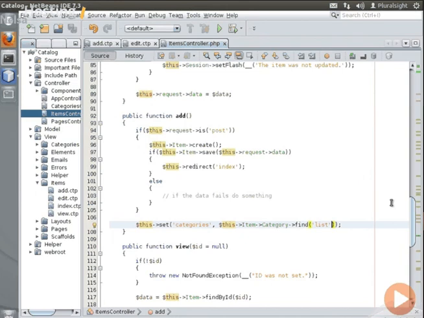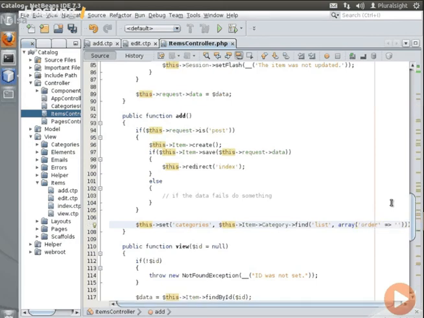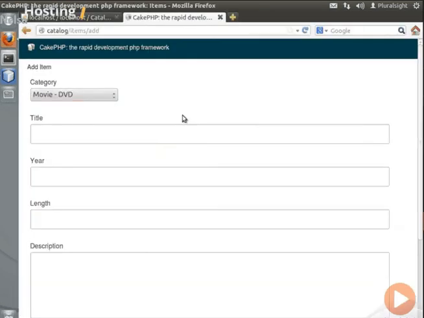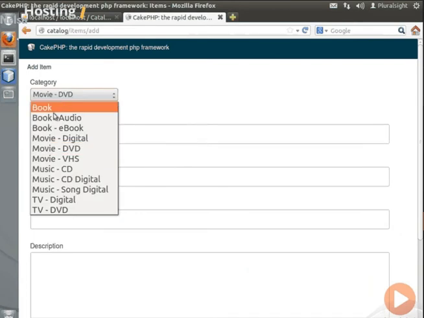We just need to pass in an array with an option of order, and we want to order it by name. Come back over here, hit refresh, and if we look at our category list now, it's now in alphabetical order, so it's easier for us to choose.